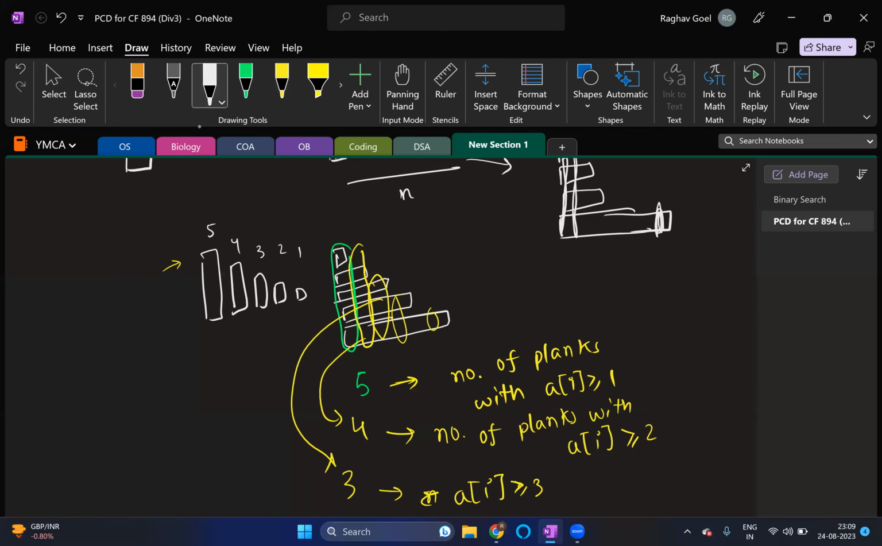Let's do one thing. Instead of assuming it like a plank of height 5, let's assume that these are 5 blocks combined together, attached together. These are 4 blocks attached together, 3 blocks attached together, 2 blocks attached together, and 1 block attached together itself. And for this thing also, so initially the planks you have look like this one. 1, 2, 3, 4. So let's add one more. 5, 4, 3, 2, and 1. Right.